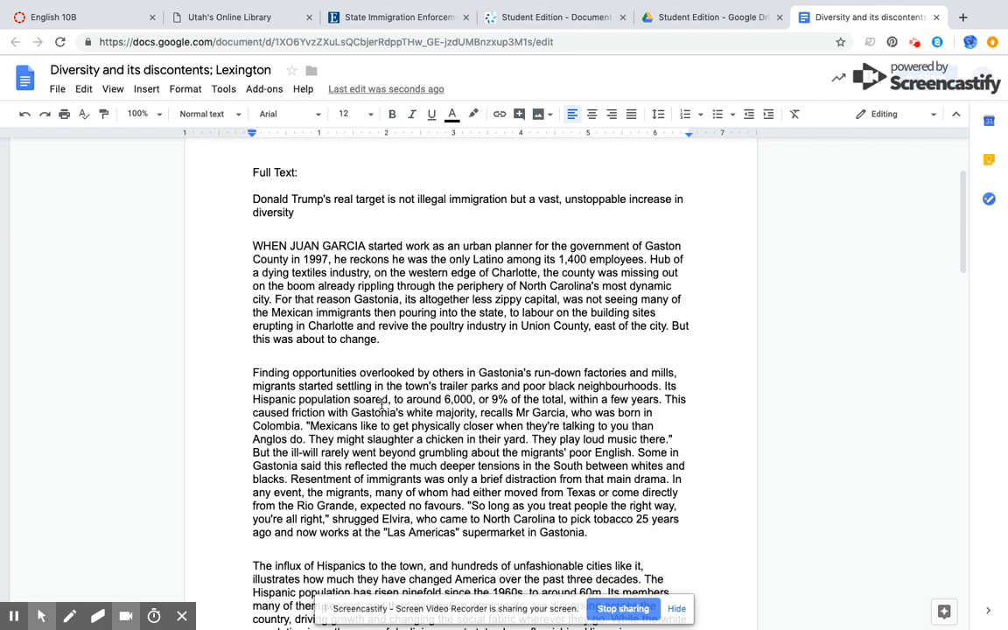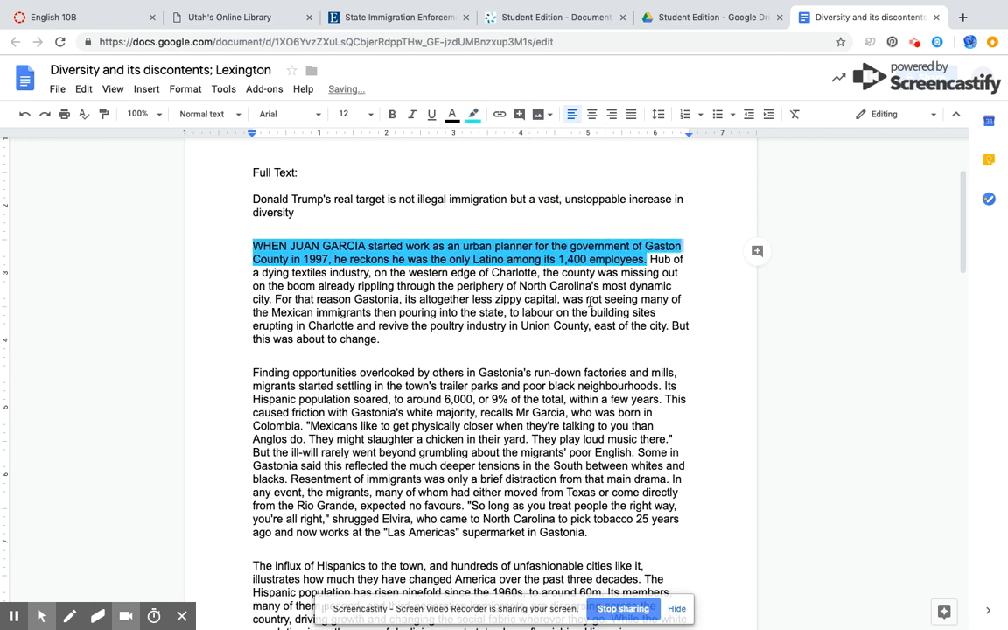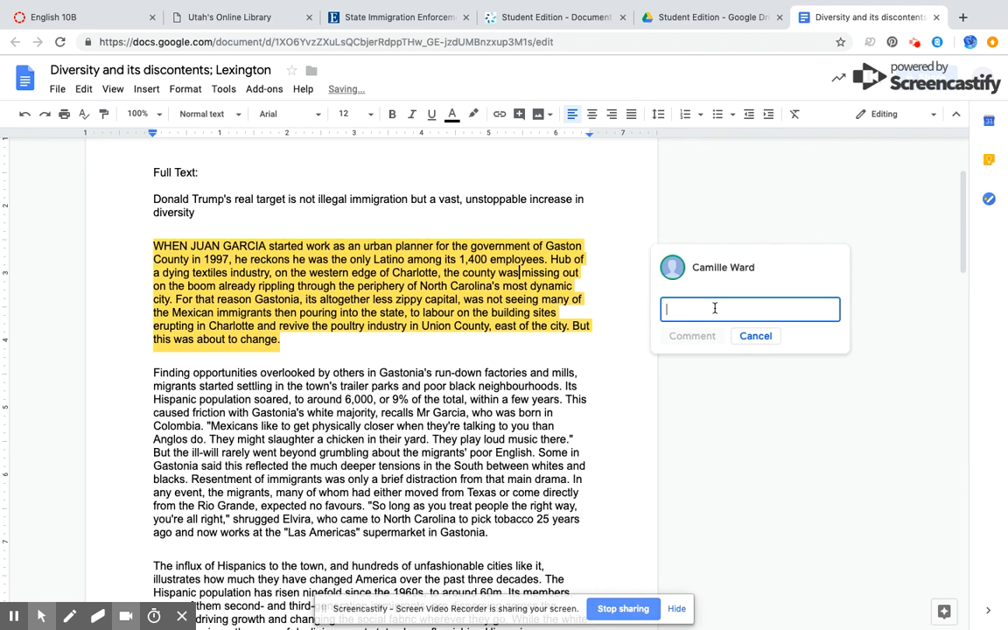So I can just scroll through and say, maybe I want to use this right here as some of my evidence. I can highlight it, maybe say everything with data, I'm going to put in blue, or maybe I'm going to categorize them by what paragraph I want to use them in. So here on the side, I can add a comment. So I can say, I want to use this in my paragraph about Latino immigrants.